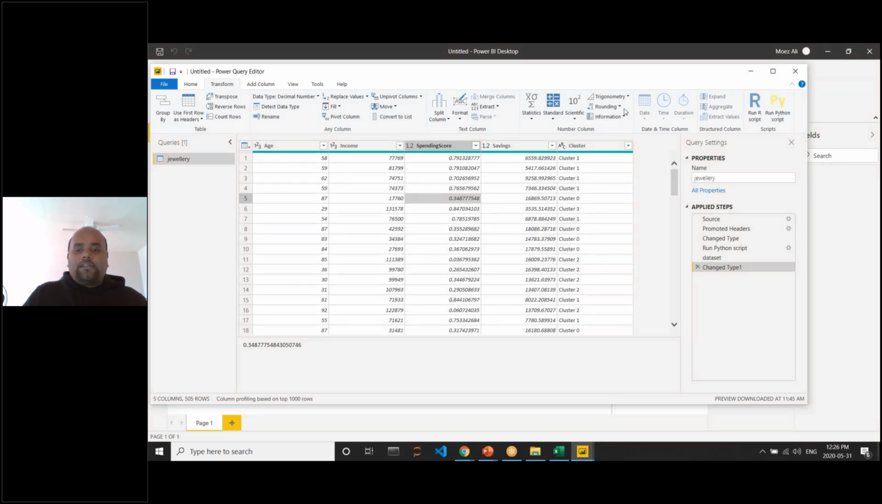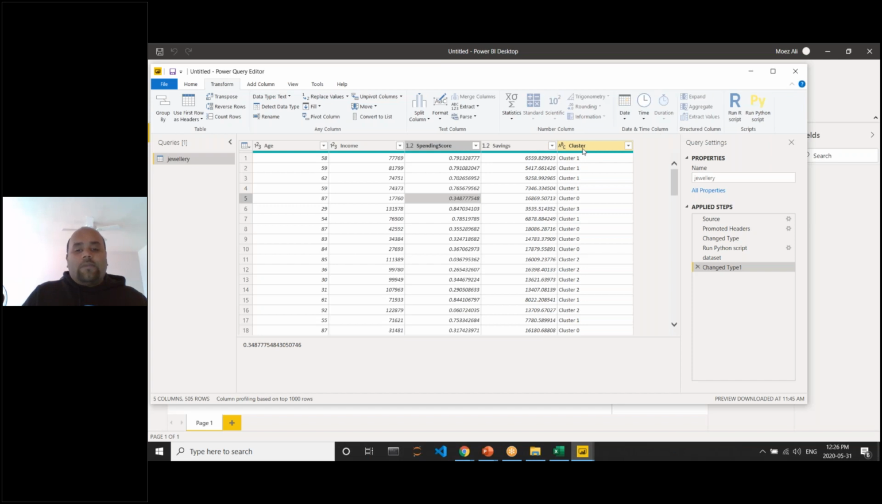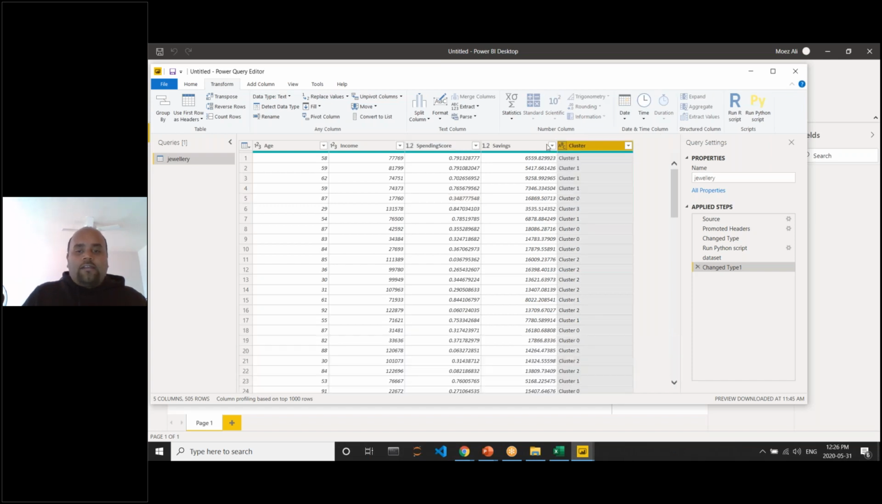PyCaret does all that under the hood, even though you may not see that these numbers are changed. What we have done is create that entire transformation under the hood, and then only attach the label back to the data frame so that you don't lose any information and your output is still human readable.